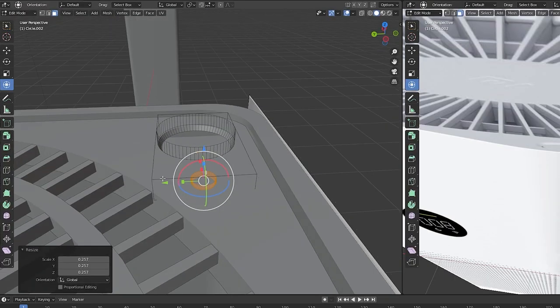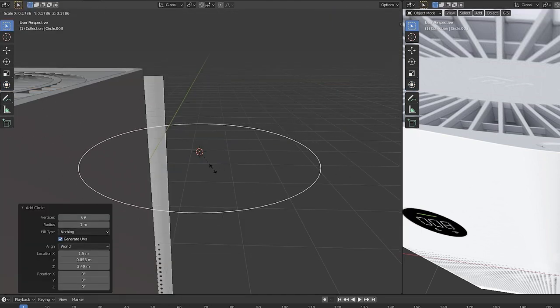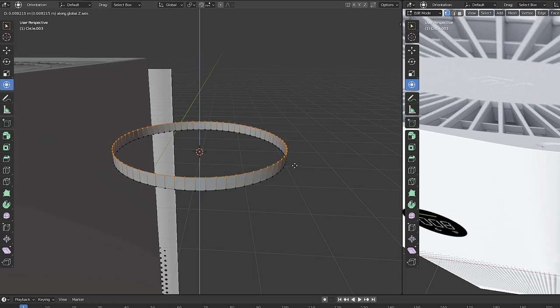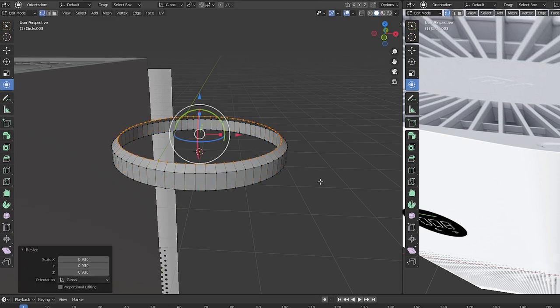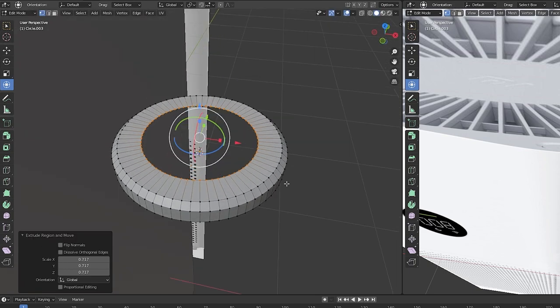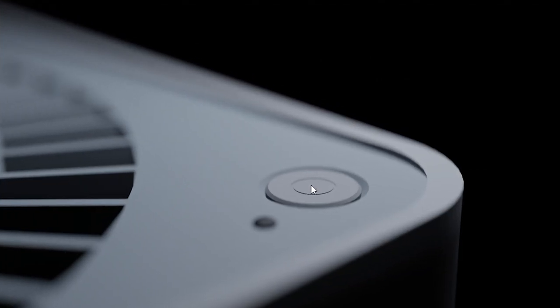So after this, we're gonna make the button, so add a circle, scale it down, press Tab, E for extrude, extrude again, S to scale it down a little bit, extrude again, press S, and press F to make a face. And after that, we're gonna make a lip, as you can see here, like the circle. And anyway guys, this picture is rendered in EEVEE, not Cycles.